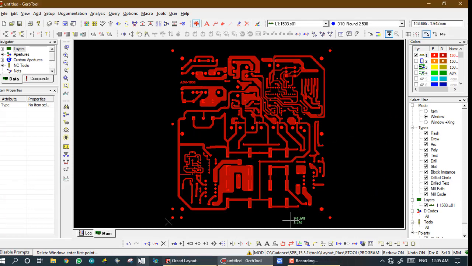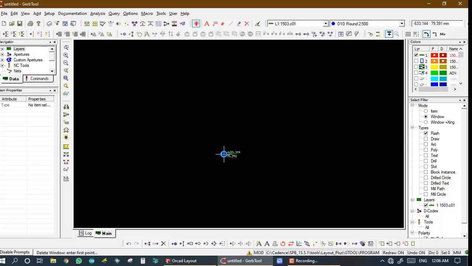So this is the use of copy, move and delete. And we also use this select filter for copy, move and delete, like these types. If we want to delete in this Gerber only flash, only draw, only arc, only poly, then we work like this. First I turn off all, and now if I want to delete only flash, then I select flash, and now I select all.